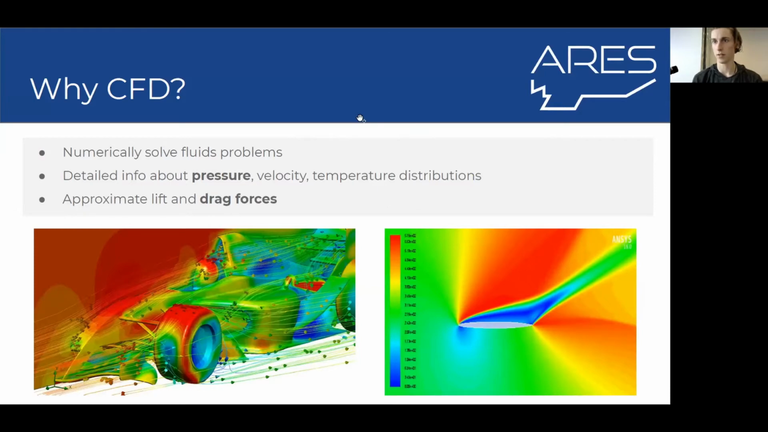So why CFD though? Why would you want to learn this tool? Well, it allows you to numerically solve fluid space problems, and it's very expensive to perform experiments with if you're designing something that involves fluids problems. And especially if you're iterating your design, it's very difficult to find the resources to perform repeated experiments with different iterations of your design. So having a numerical method to do this saves you a lot of time and money.